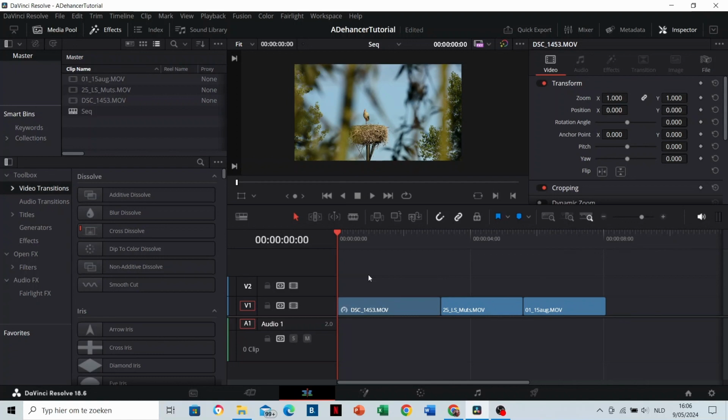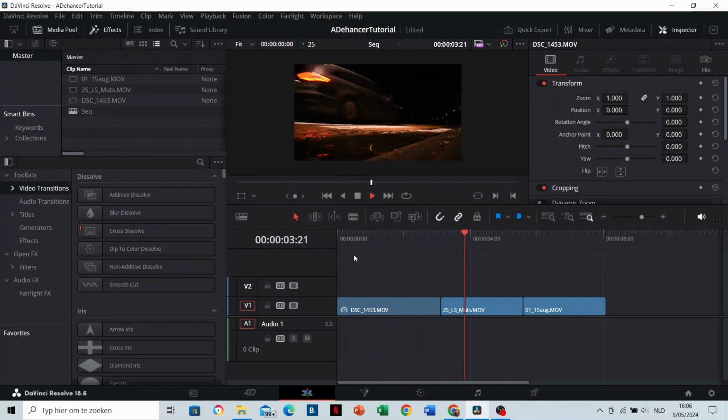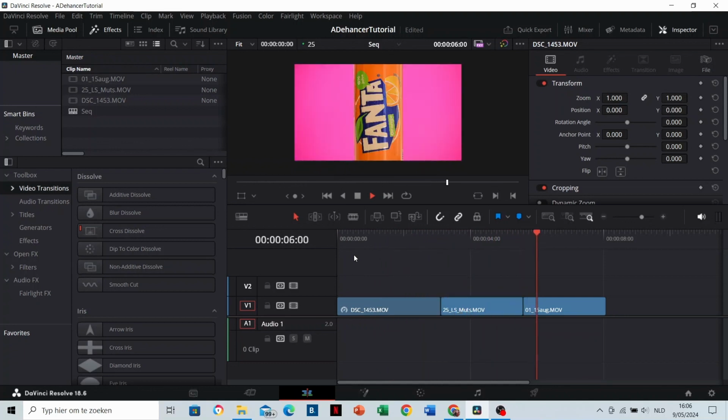So now I will start explaining how to use the Dehancer plugin for DaVinci Resolve. So let's go to DaVinci Resolve. Alright, so I have here 3 completely different clips. One of a stork, one of a car, and one of a Fanta can. I'm going to color grade them all together with you with the Dehancer plugin.